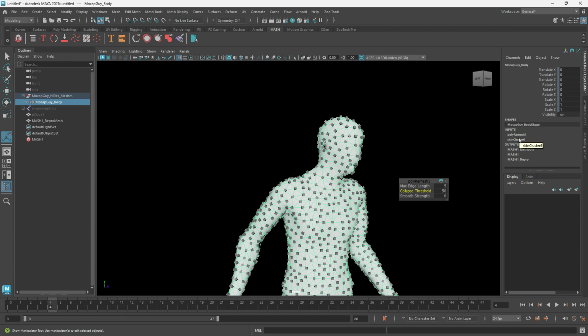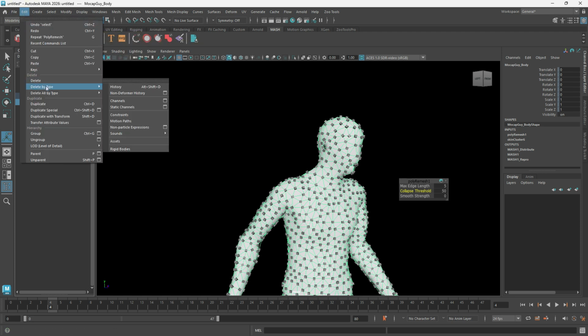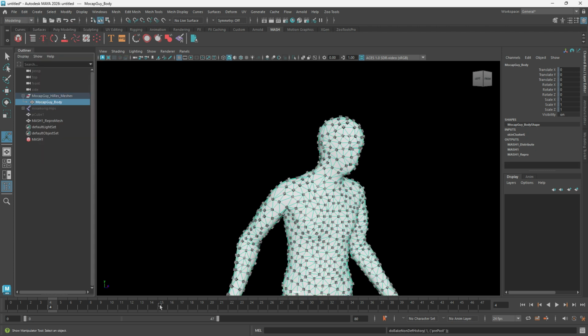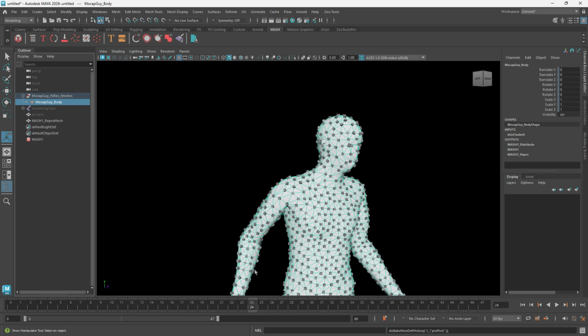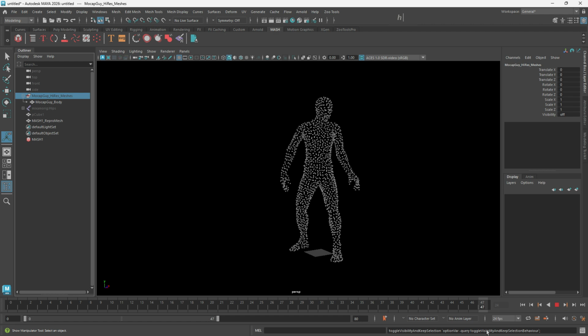Select the mocapguy_body mesh, which currently has the polyremesh1 node in its history. Go to Edit, Delete by Type, Non-Deformer History. This removes the active polyremesh1 node, but keeps the resulting uniform geometry, while still preserving the essential skin cluster for animation. Now, the mesh network is reading a mesh with consistent topology throughout the animation. Scrub the timeline again. The mesh points should now follow the animation smoothly, without jittering. The distribution is now stable and follows the animation. From here, you can further refine the mesh network.